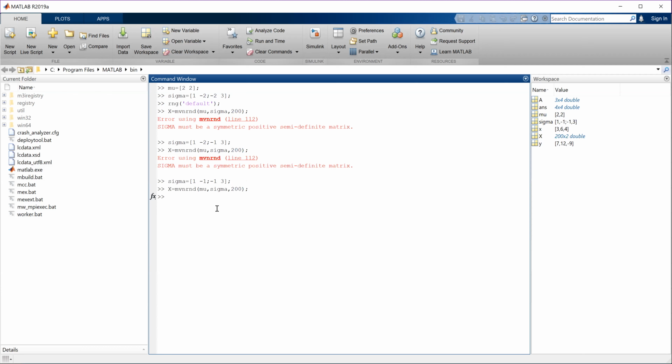Now what I am doing, this is the function that I was talking about. This gives me two-dimensional data that has a Gaussian distribution, and I have 200 sample points. And what's the mean of this two-dimensional density function? 2 and 2. So the mean value is 2 and 2. And the variance, sorry, the covariance for that data set is 1, -2, -2, and 3.